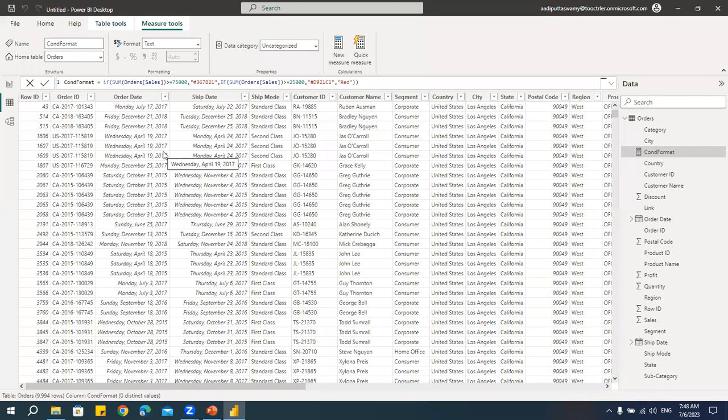So this is how we should use conditional formatting in the project, or say in the reports we are creating, in the dashboards we are creating. Okay, right. So this is what I have for today, conditional formatting.